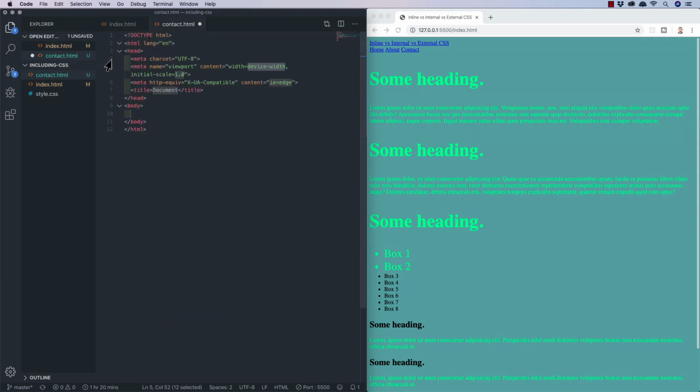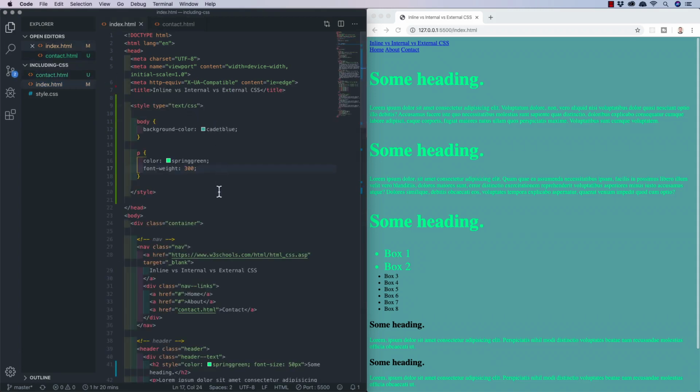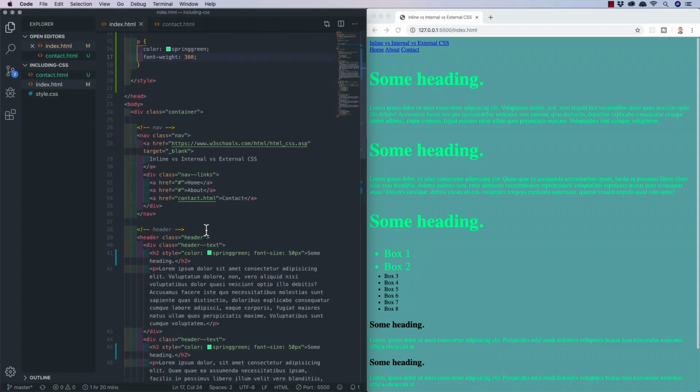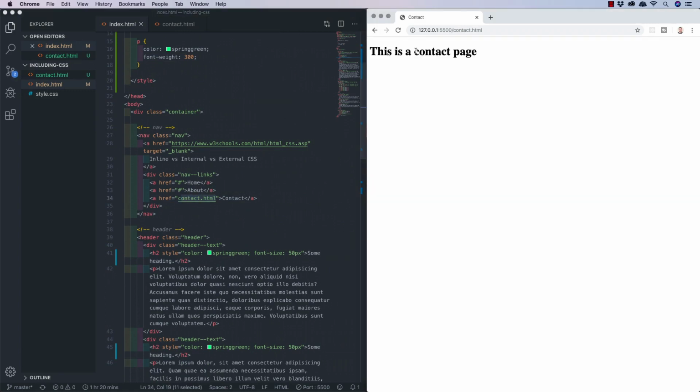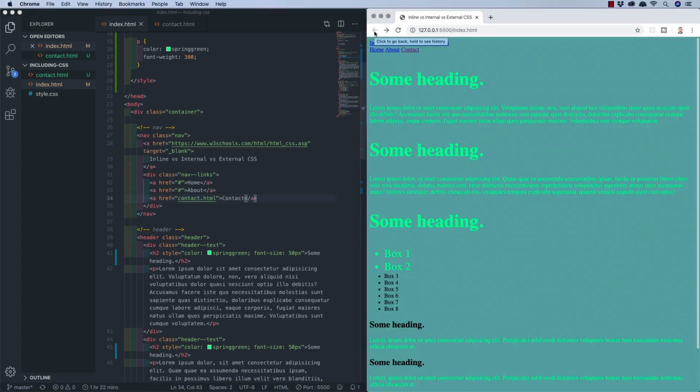Perhaps our website has a contact page, a product page, an FAQ page, and so on, each of which is an individual HTML file. If we are using internal styles to style our web pages, we would need to reapply common styles that the pages share, like the font family or the background color or the text color, etc., again and again and again, in the head section of each file for uniformity, which is unnecessary and also repetitive.